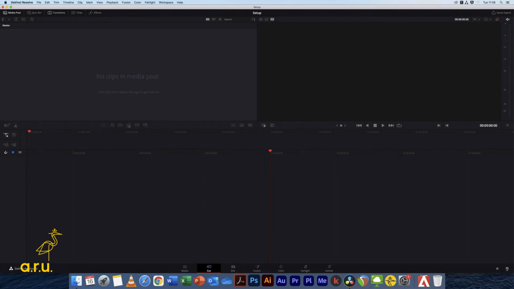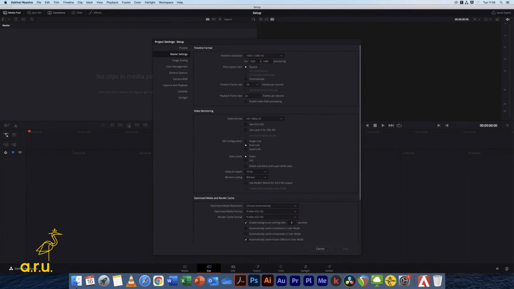Once the program has restarted and you have reopened the project, navigate to the Project Settings, which is the cog at the bottom right of the screen. Under Master Settings, check that the timeline resolution and frame rates match your shooting frame rate. Ordinarily, this should be a resolution of 1920 by 1080 HD and a frame rate of 25. This can only be done before you have imported any files into your project and onto your timeline. Change your video format to HD 1080p 25 under Video Monitoring.